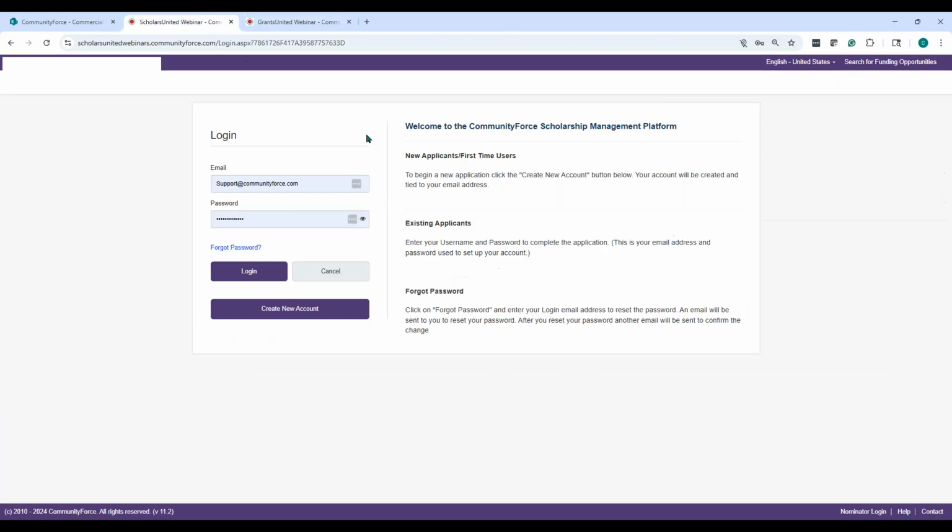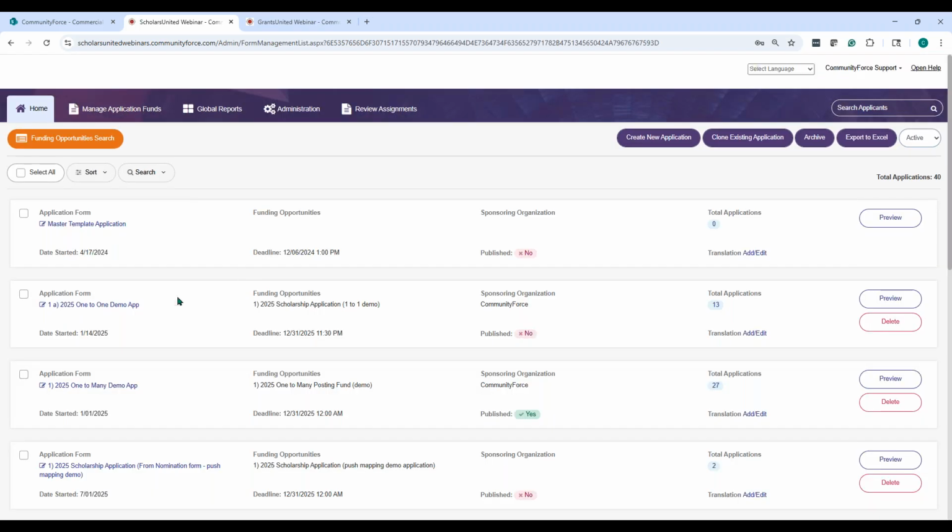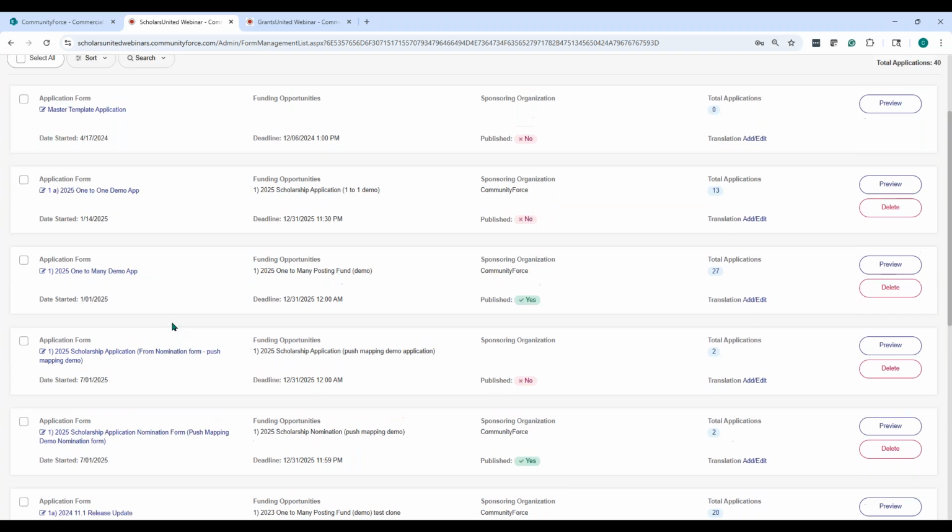Now I'm going to jump to the scholarship site because the next one is kind of similar to the program name. It's something that we can turn on for you. CommunityForce can turn it on. And what it does is that it's a question type that allows you to capture the tuition date. So a lot of times when an applicant gets a scholarship, you need to know what's the date that the tuition is due. So we actually have a question type for that.